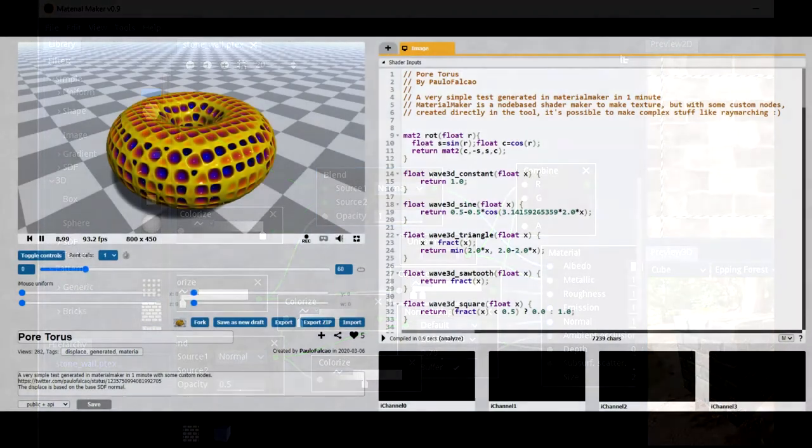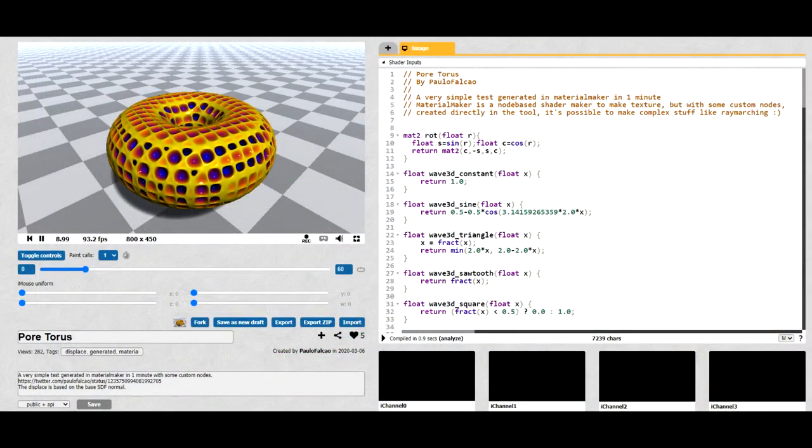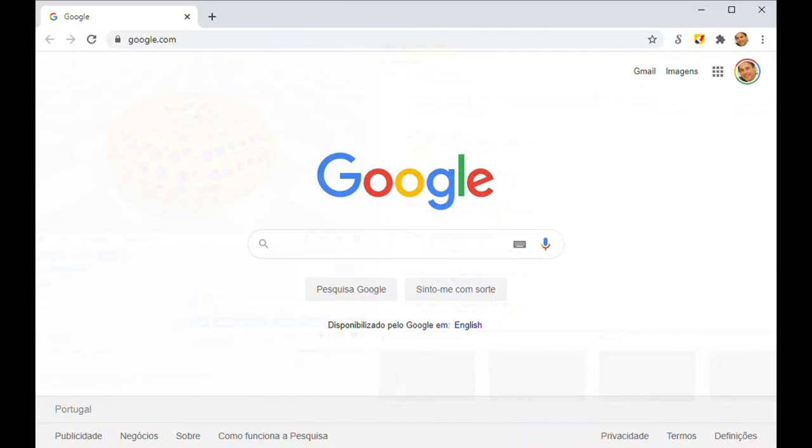You can also have steps that render the texture to an image, and you can also apply transformations to images using nodes. Material Maker is very flexible, and it's possible to do much, much more than just 2D textures. I use it for ray marching. So, we will start by downloading Material Maker.